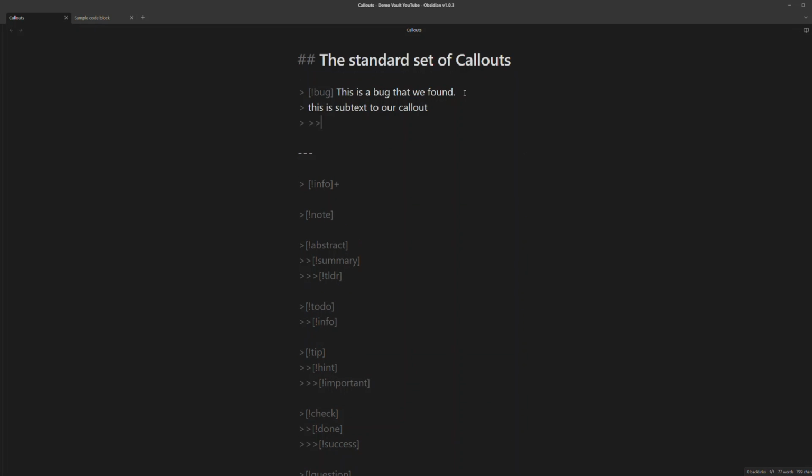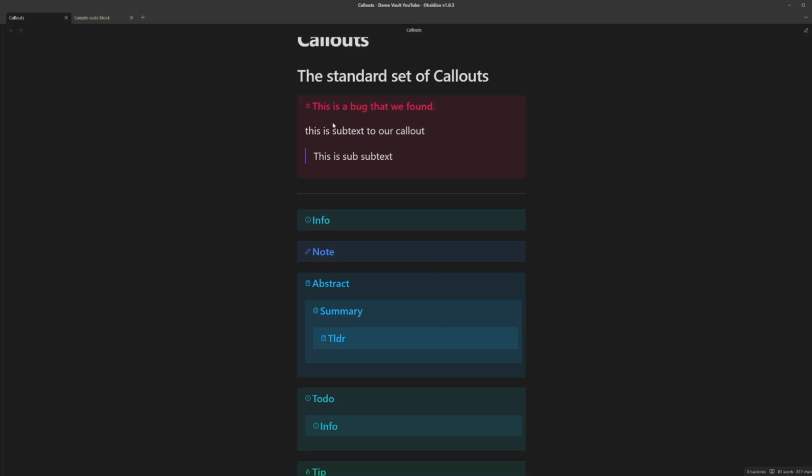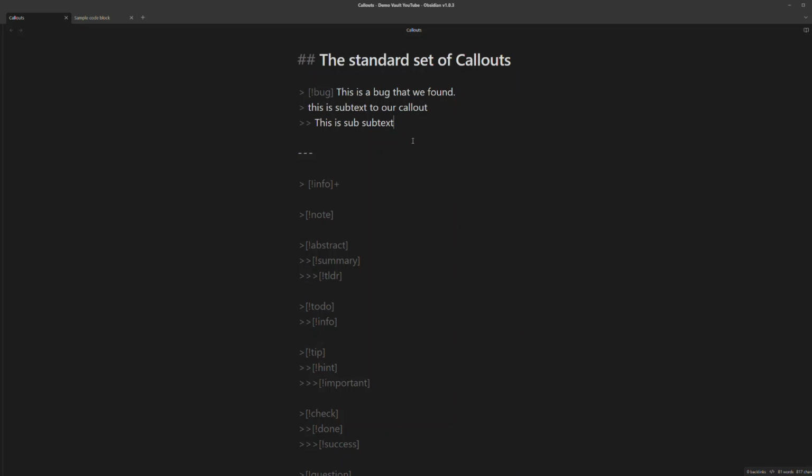We can indent this a little bit by just typing 2 of them instead of 1. There's 2. You say this is subtext. You can see it just creates a little indent and a line for us. You can also have a callout within a callout. And how you do that is you just need to play around with it a little bit, see if it works.